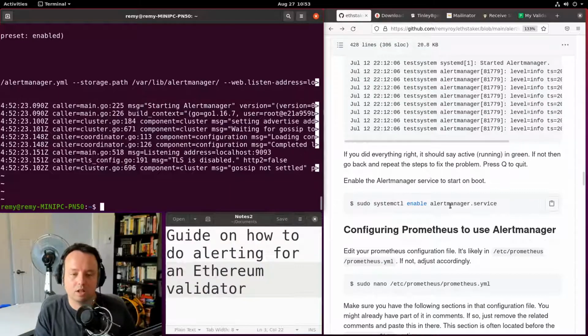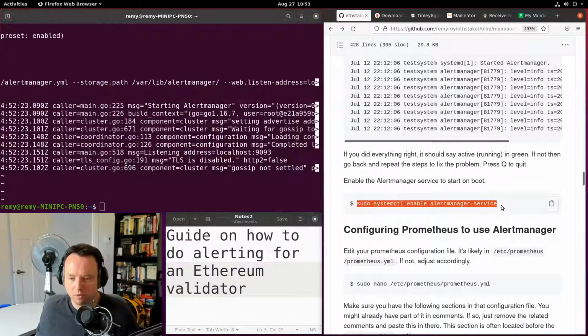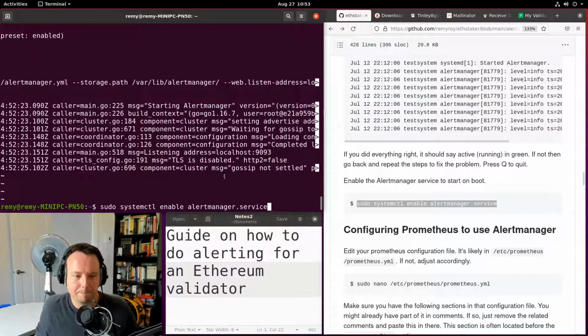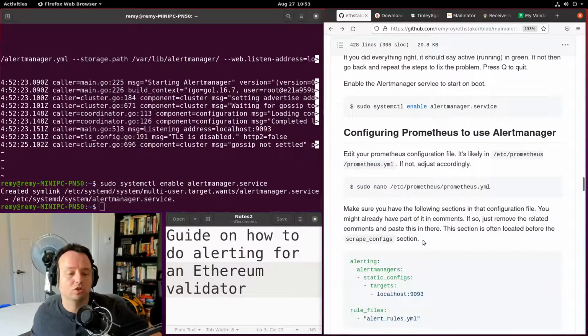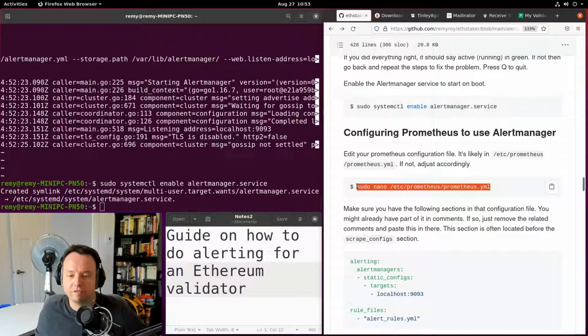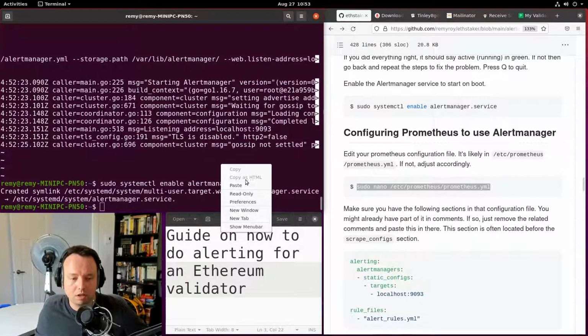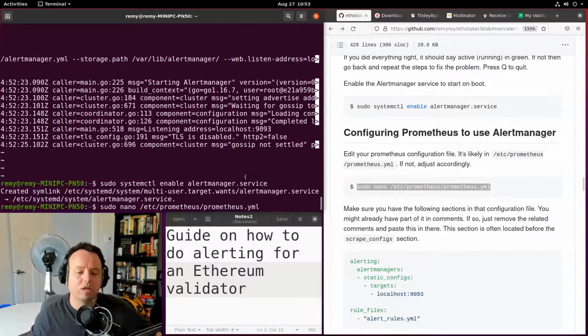If we want to make sure it's always going to start on boot or when we reboot our system, we have to enable it. So let's do that right away with this command. And then we can go through the next section, which is going to be to configure Prometheus to use Alertmanager. So the first part is going to edit the Prometheus configuration file, which should be this one. If you followed my previous guide, but on most guides, it should be that file as well.